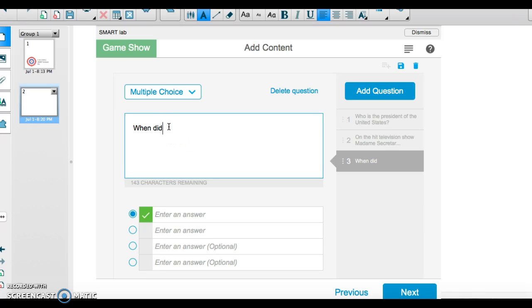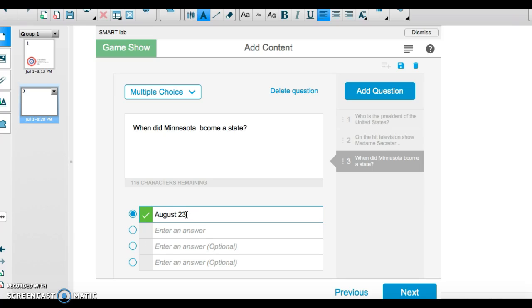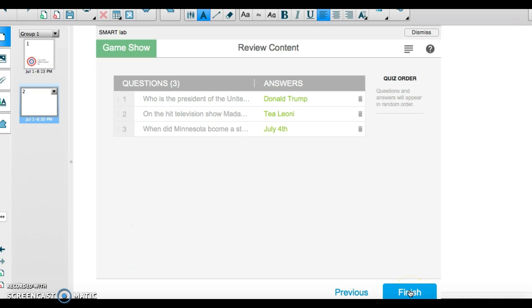When did Minnesota become a state? August 23rd, May 31st, January 1st, or July 4th. And I believe it was July 4th. Once you have all your questions entered, you're going to hit the next button and then you can finish. Note it said that questions will appear in random order.